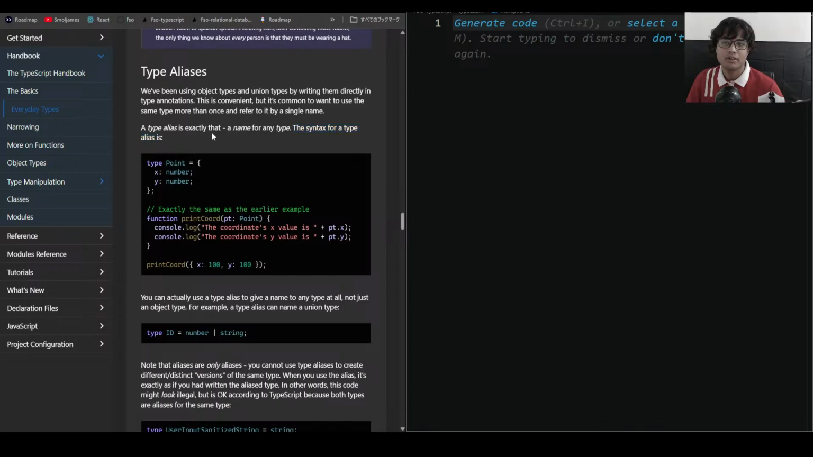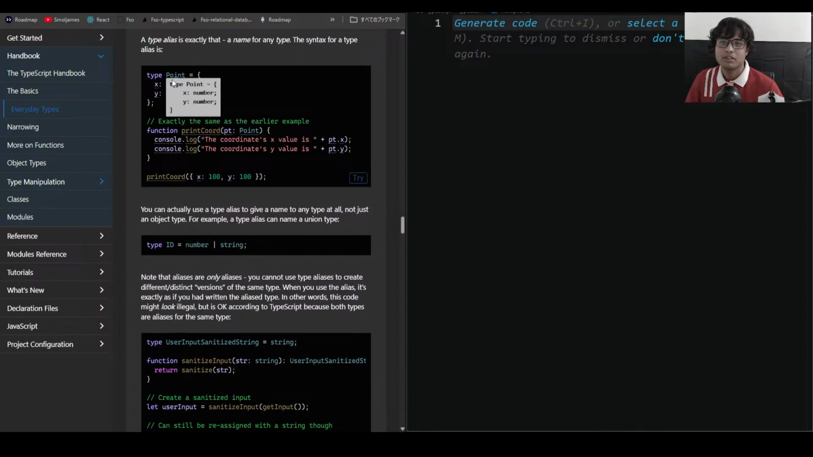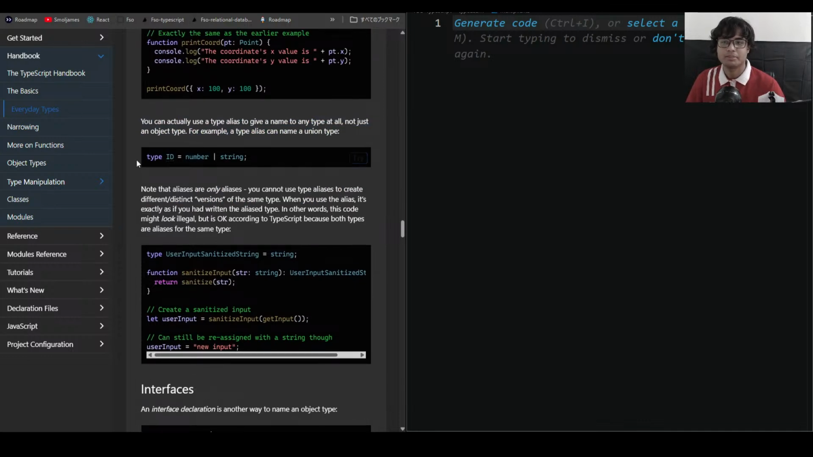The syntax for a type alias: type Point, x number, y number, and so on, like that. You can actually use a type alias to give a name to any type at all, not just an object type. For example, a type alias can name union types. We did that.